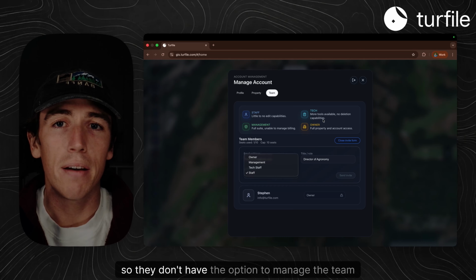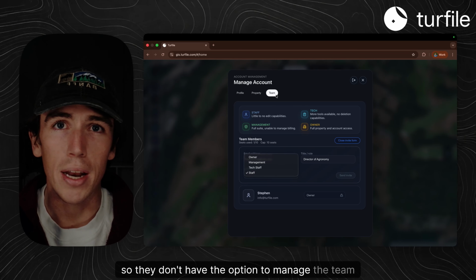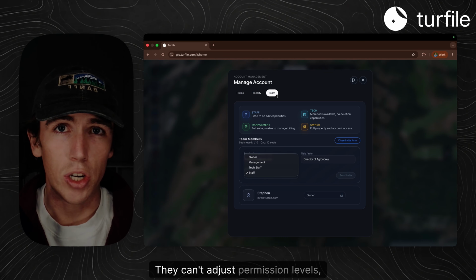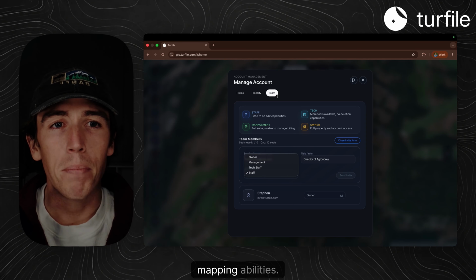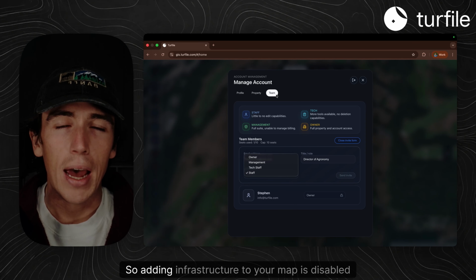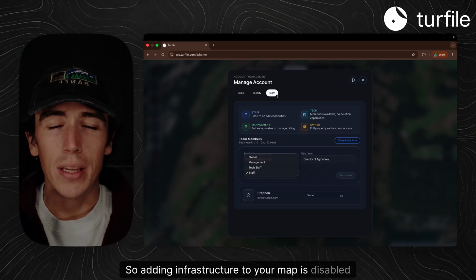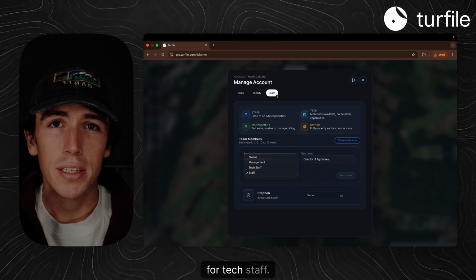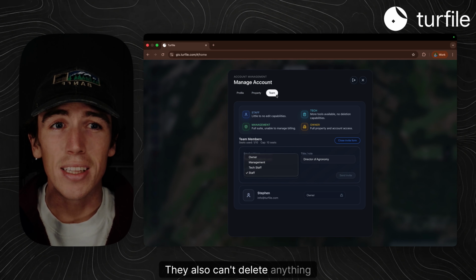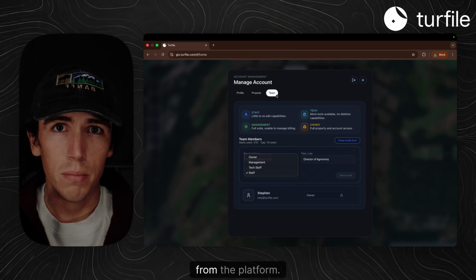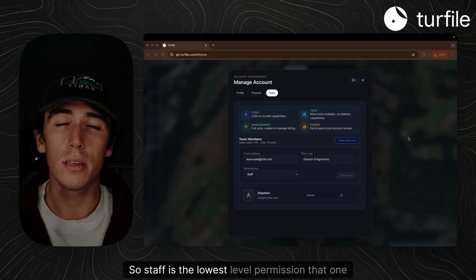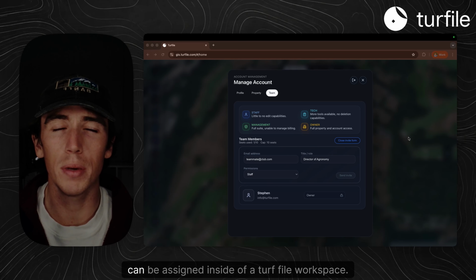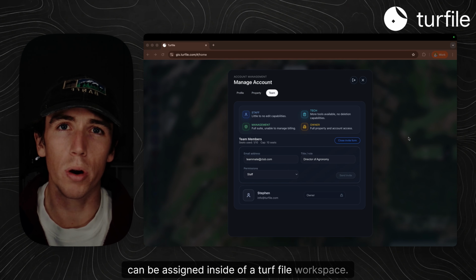Tech staff is kind of the middle tier permission level. They don't have the option to manage the team at all. They can't adjust permission levels. They can't invite people. Most of the mapping abilities, so adding infrastructure to your map, is disabled for tech staff. They also can't delete anything from the platform. So staff is the lowest level permission that one can be assigned inside of a Turfile workspace.